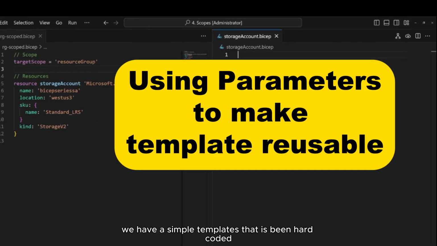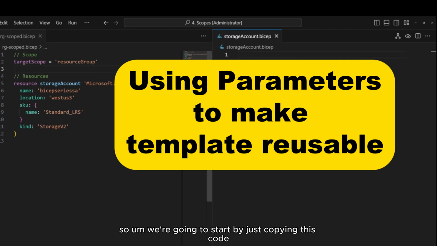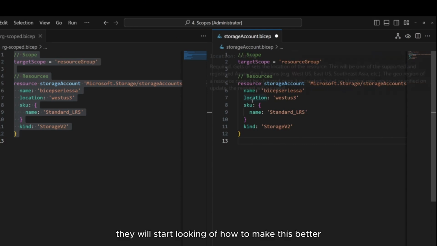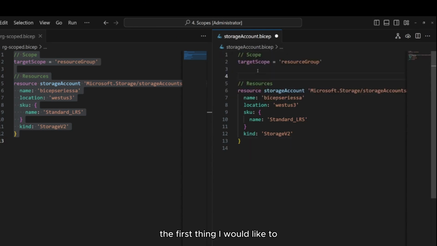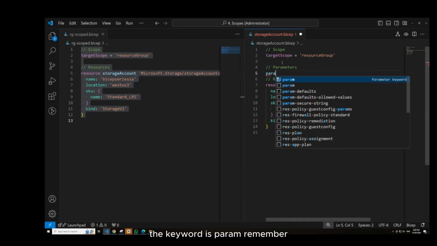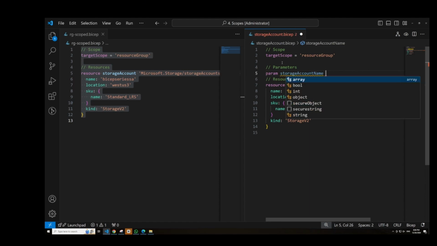Here we have our simple template that is being hard coded and we want to transition this to use parameters. So we're going to start by just copying this code and pasting here. Then we'll start looking at how to make this better. The first thing I would like to replace here is the storage account name. For this, I will pass a parameter. The keyword is param, remember? And the storage account name is the one I want to use and is a string.